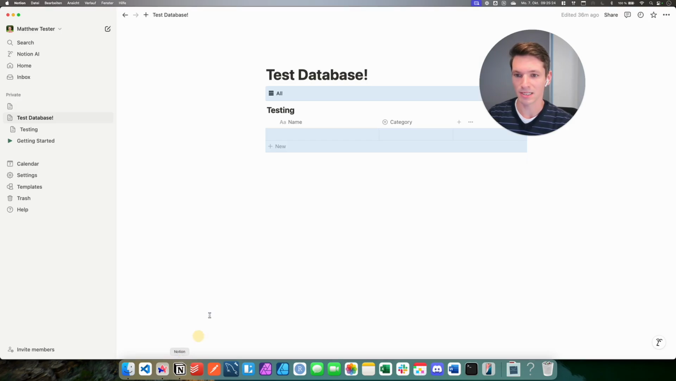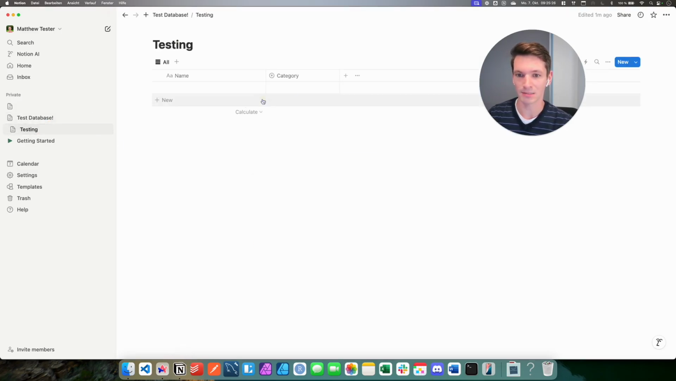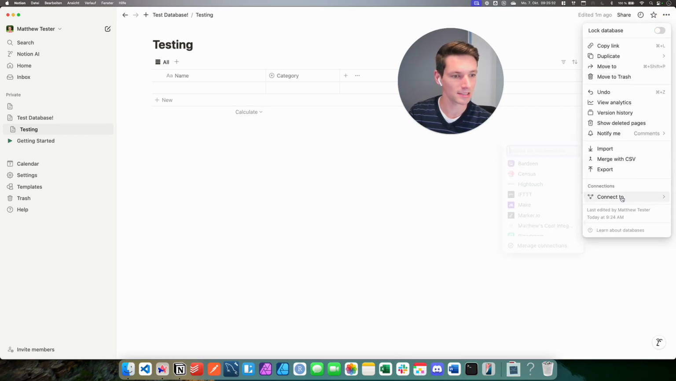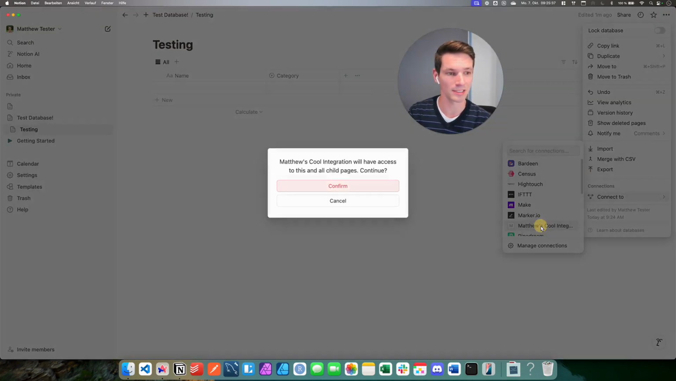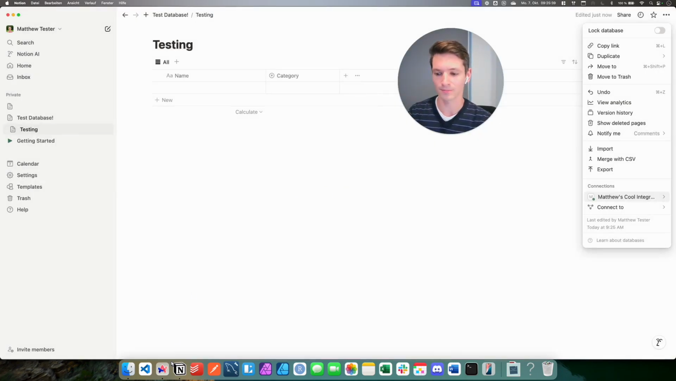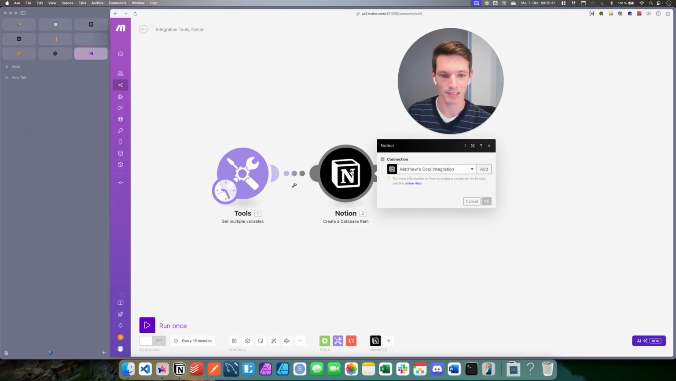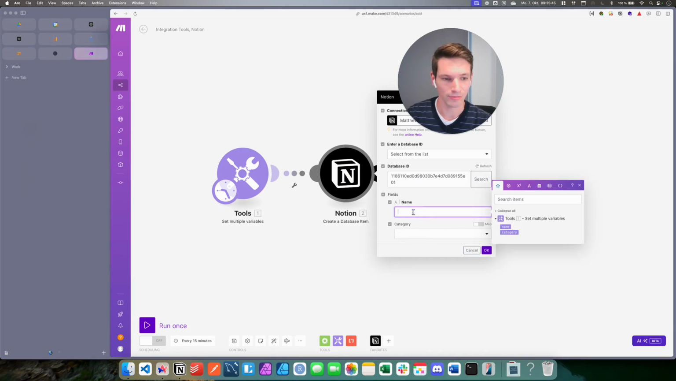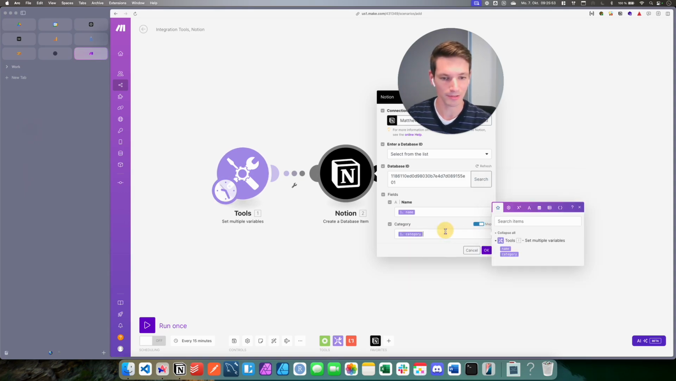What we need to do next is, in the database, give the integration permissions. So what you do is go to the three dots, connect to, and then find the name of your integration that you created and confirm that. Now, when I go into here, I can see the field names. For the sake of demonstration, I'm just going to drop these variables I created. You can choose when it's a select, or you can map and drop a variable name in.